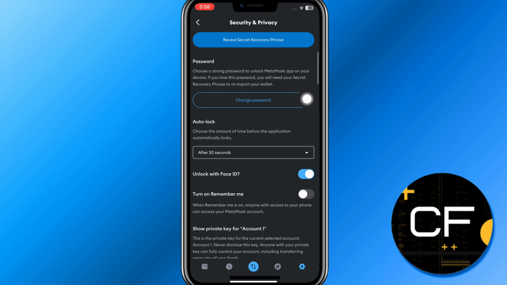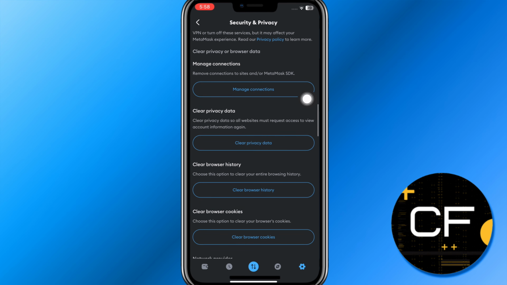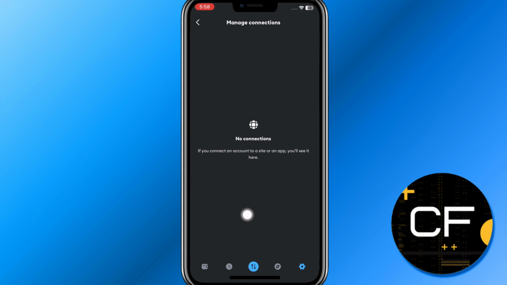Now once you are in security and privacy, you just have to scroll down and here at the bottom, you are going to see the privacy tab where you will be able to see the option of manage connections. If you tap on manage connections, you will be able to see all of the websites that are connected with MetaMask. So you just have to select the particular website which you want to disconnect. Afterwards, you will be able to see a disconnect option. Tap on disconnect and you will easily disconnect that particular website from MetaMask.